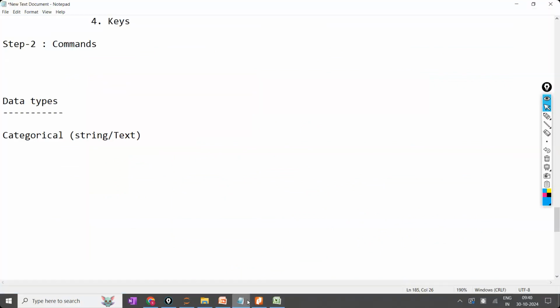Next one is integers. So for strings or for categorical, what are the three data types we are having? One is char, second one is varchar, and third one is enum. These are the three options which we are having. Out of these three, any one you have to use as per your requirement.